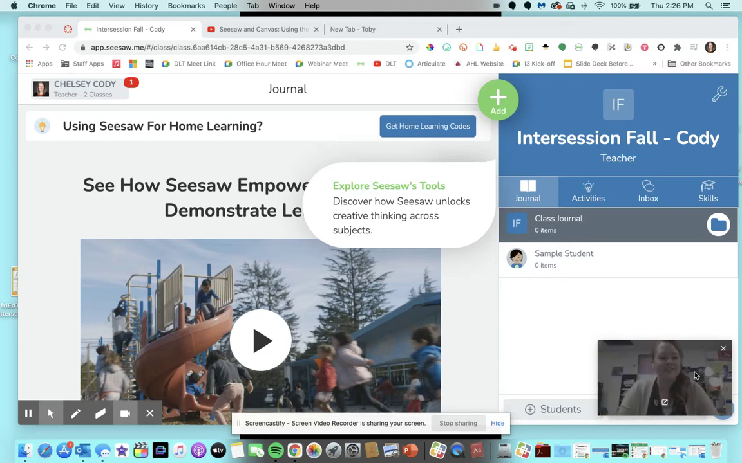Hey guys, for today's Seesaw Second, I want to take some time to talk about how to add a Seesaw activity to your library, how to assign that to your students, and then how to link to that assigned activity from Canvas. Now, before we dive in, I have a whole tutorial already made about how to redirect your students to Seesaw from Canvas.